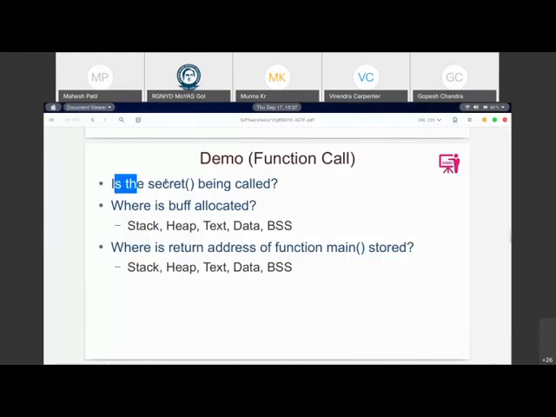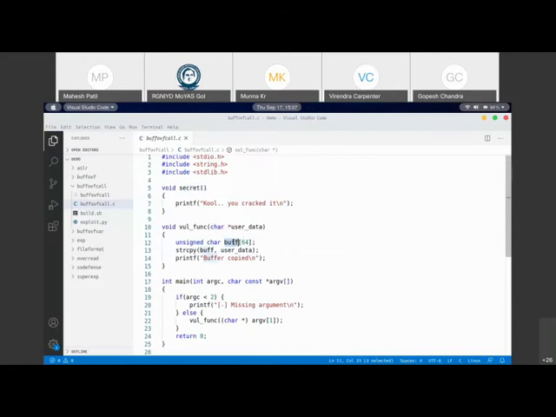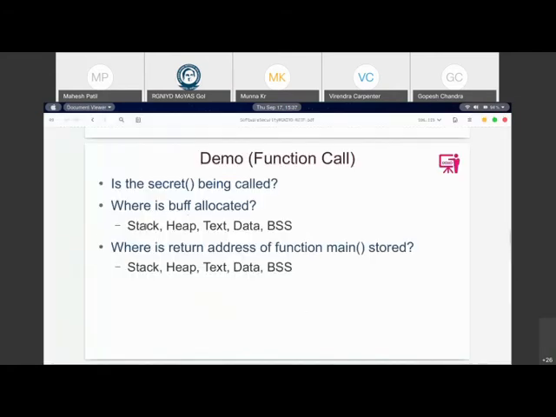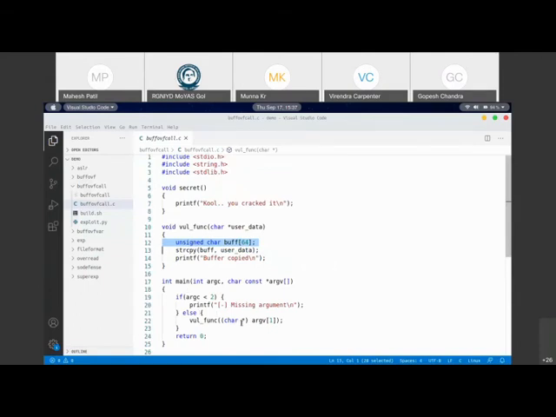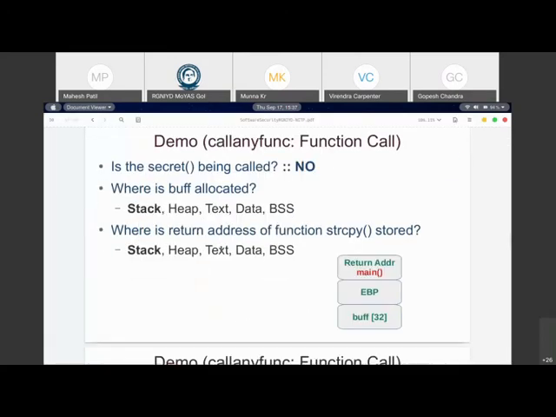So in this program, is the secret being called? You see, it's never being called. So when you execute this program, secret is never called. Where is the buffer allocated? If you see, the buffer here is allocated on the stack again. And where is the return address of the function main stored? Where do you think the return address would be? It's going to be stored on the stack itself. So if your answer is stack, then it is correct. And you see that it is never called. So let's understand. You have the buffer. This is upside down. So you have the return address.